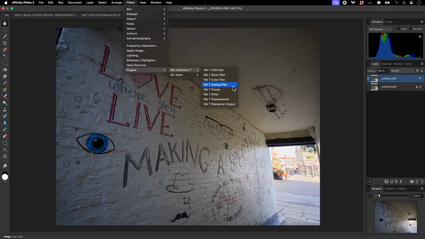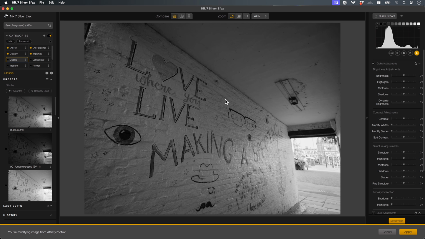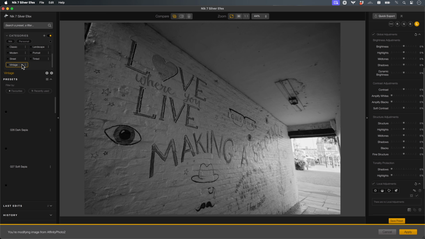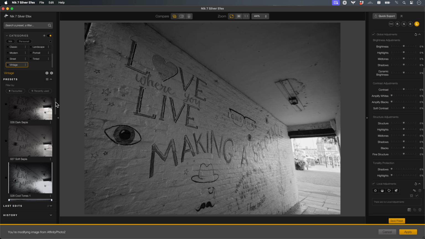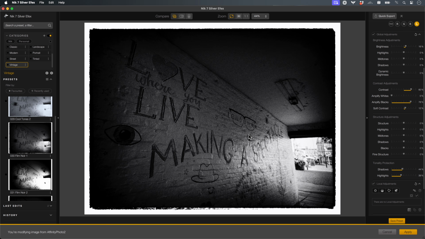I'm interested in creating a black and white version of this photo, so I'll run the Silver Efex plugin. There are plenty of parameters to experiment with, but I'll have a look at the presets on the left. I can filter these by category. I'll go for Vintage, then apply Film Noir 1. This creates a stylized border and overlays a heavy film grain effect.